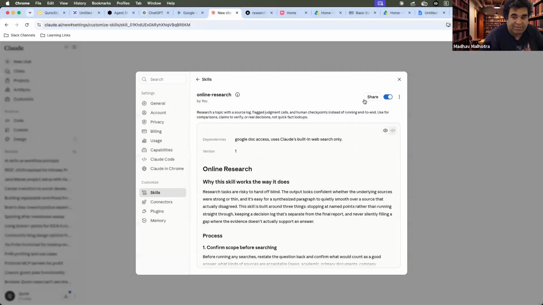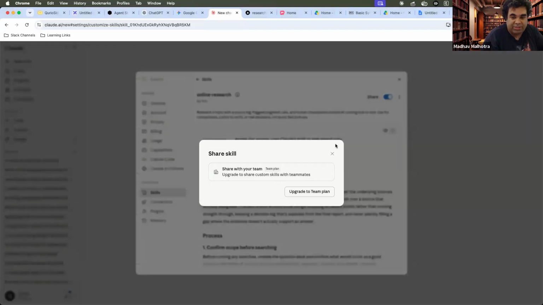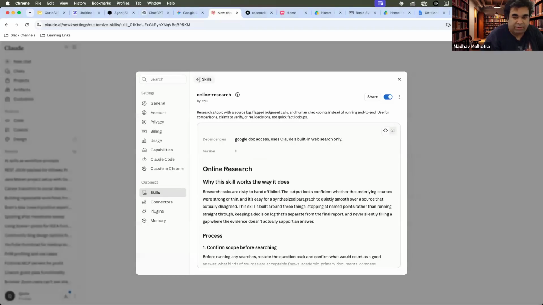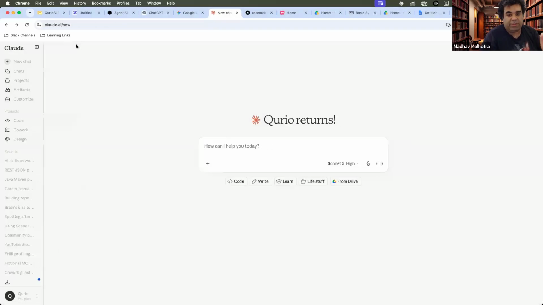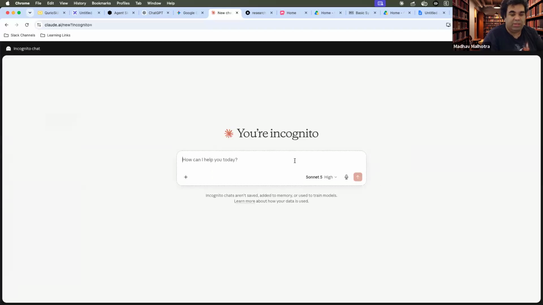I can even share this skill file, so I can click on share and then share it if I have a particular subscription. So let's say I have this online research skill now available. And now if I go back to my Claude, usually I can just do /online research and then I can just run this skill. So this is a smarter way where you can click on customize, upload the skill in Claude, and it will automatically then be available.